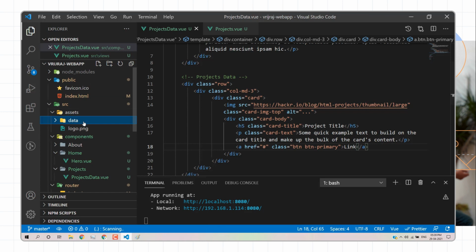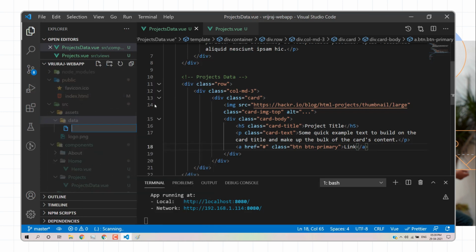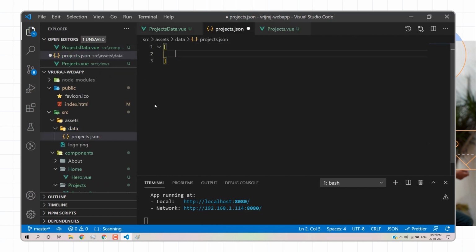So I'll go to the assets folder, and then we will create a folder for data. Inside we will create a JSON file. Let's say my JSON file name is projects.json. Here we will create the projects. We have an array of data. First there will be a project name, so I'll write project name. Here we have project 1.